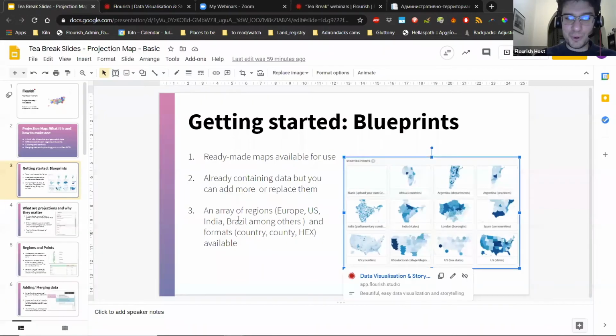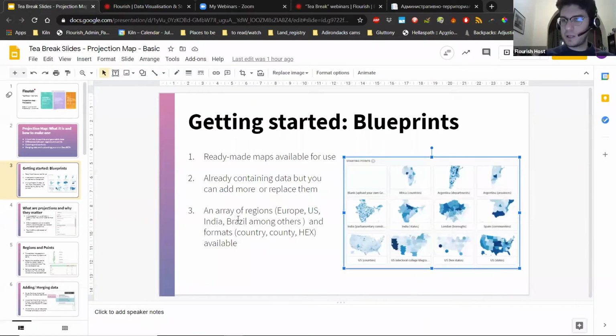There's also the ability to add more templates. So if you think that there's something you would use quite often, you can always drop us a line and ask us to talk through the option of adding one more blueprint that could cater to your needs.